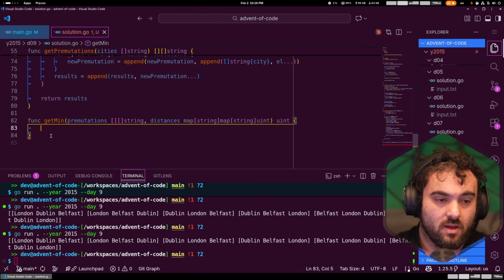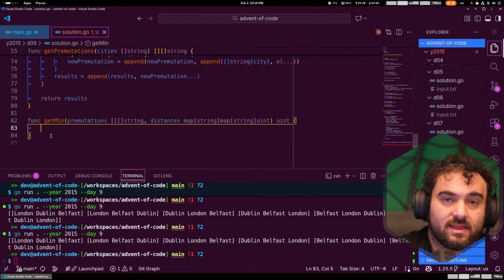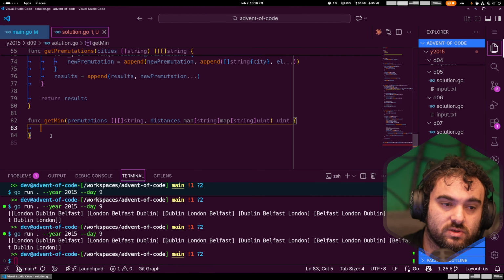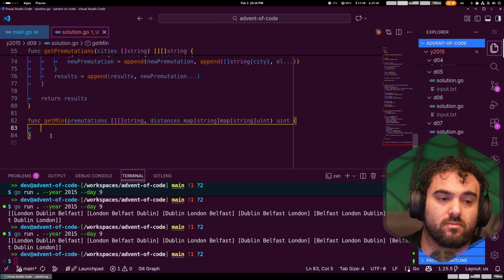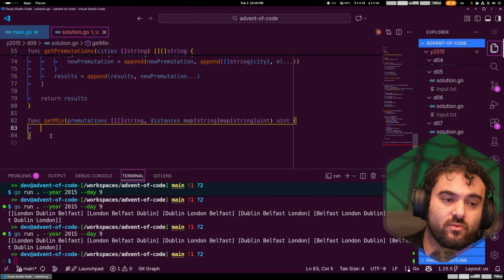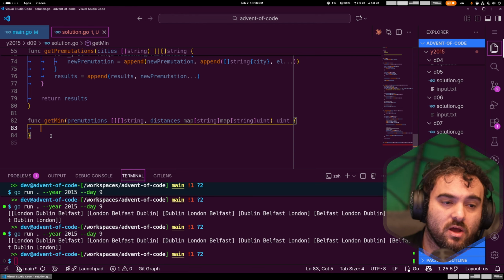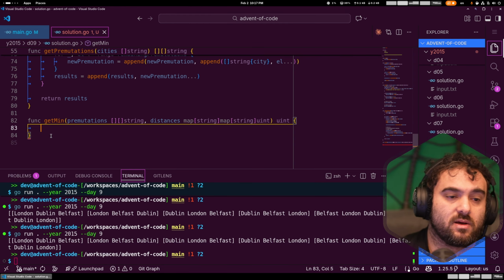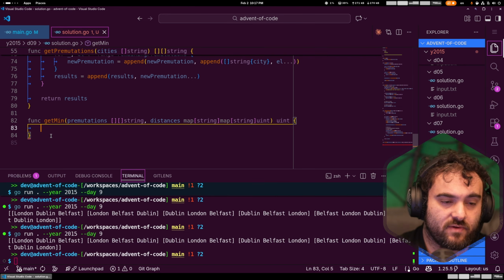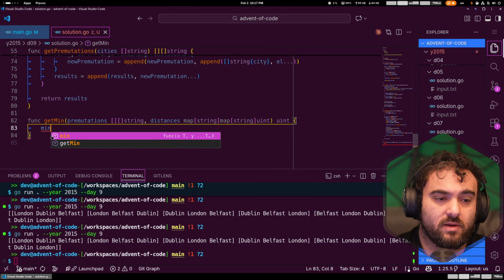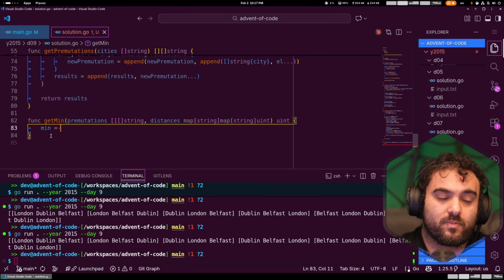So the best way to set the minimum is to use the maximum value. We calculate the first one, and then we check if the calculated value is less than the minimum. If it is, we put it as the minimum, otherwise we keep the other value. Normal comparison. So minimum equals, there is a small trick here.